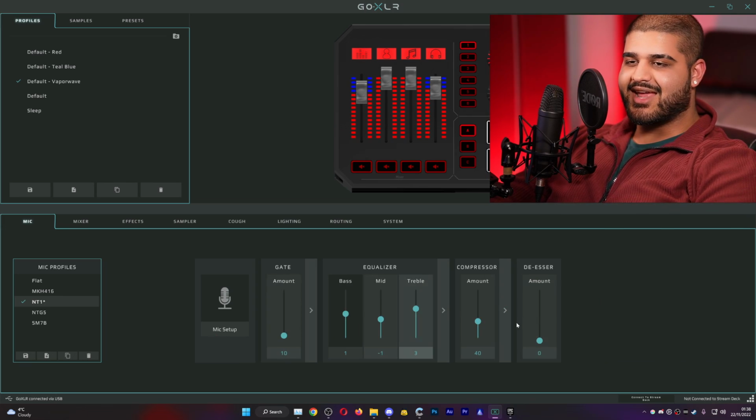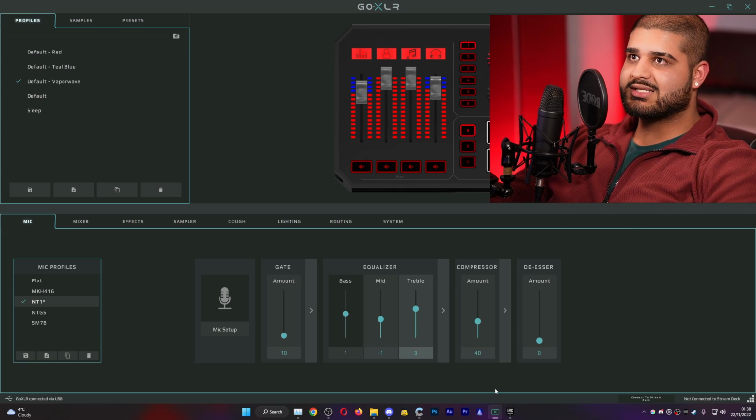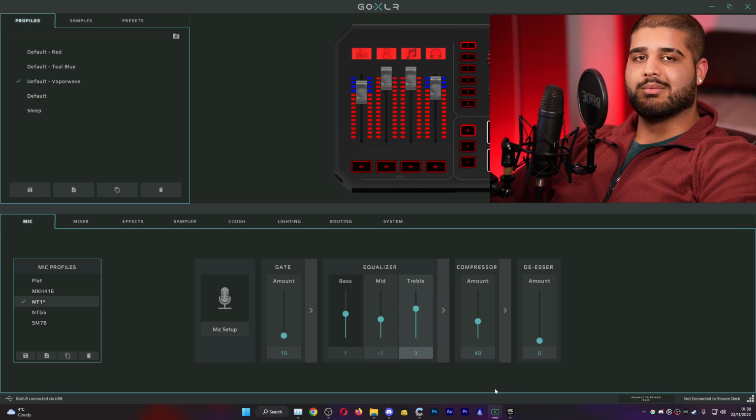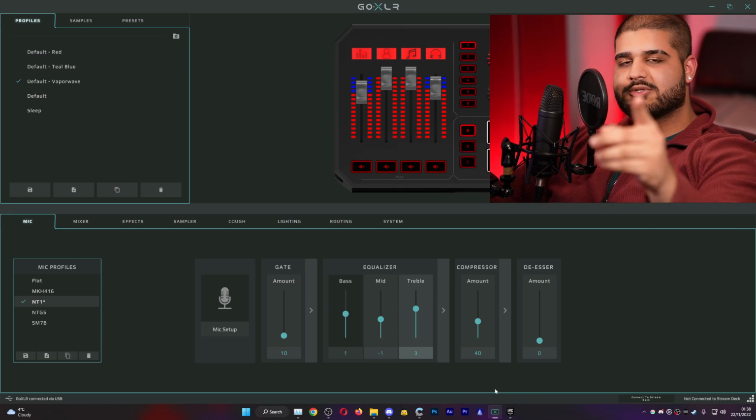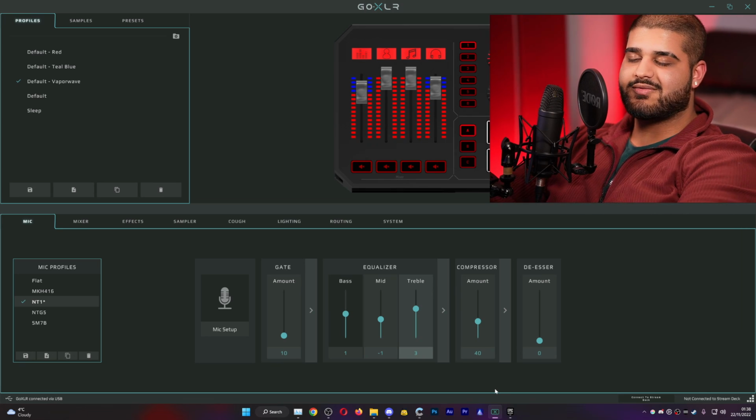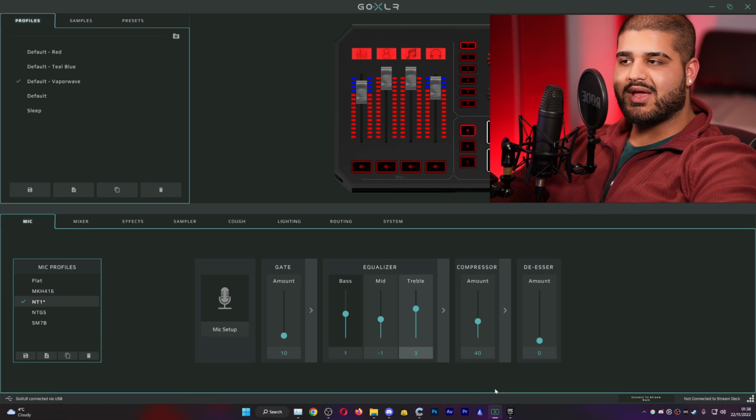Right. Next up, we have the compressor, and honestly, the compressor on the GOXLR is so incredibly good. It's also probably because this interface has a built-in analog limiter, so no matter how much you boost this stuff, it's never going to clip. It can't clip too much.